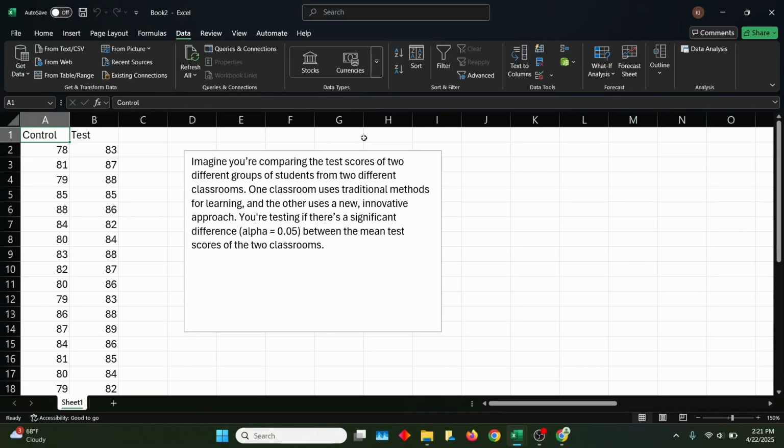I'm going to demonstrate a two-sample t-test using Excel. Imagine that you're comparing the test scores of two different groups of students from two different classrooms. One classroom uses traditional methods. I'm going to call this our control group, and the other uses a new innovative approach. I'm going to call this our test group.